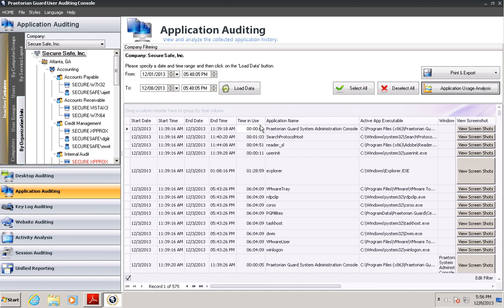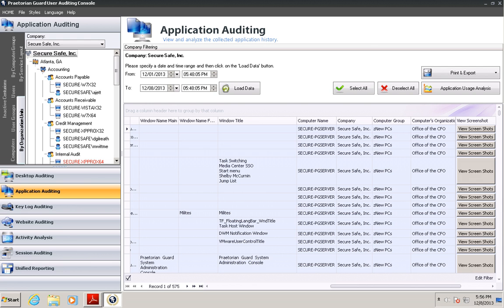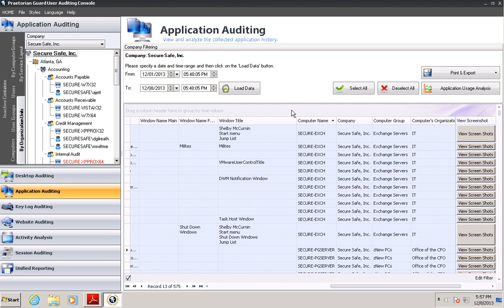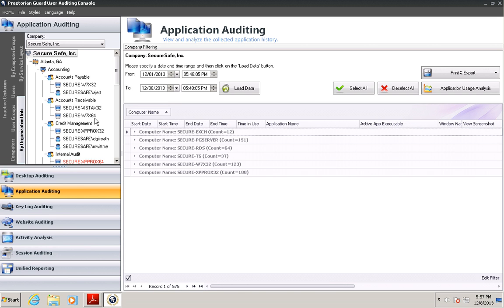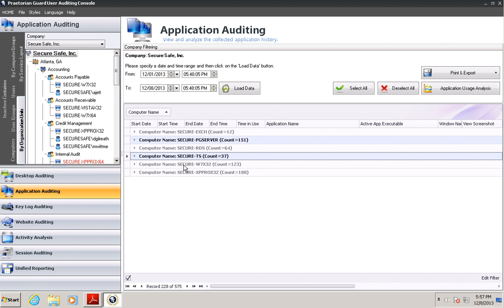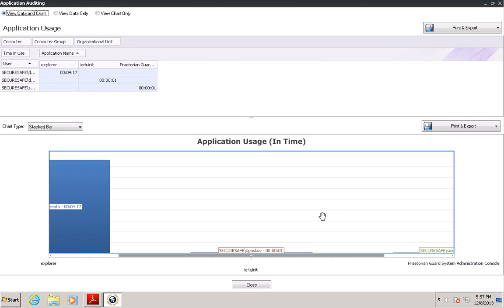So in this instance, let's assume we would like to sort on our data. So for example, perhaps we want to sort by computer name. Now I can see for the data that I've pulled back, all of the computers. And then for instance, I may want to view the application usage for these different computers. This pulls back our graph information.